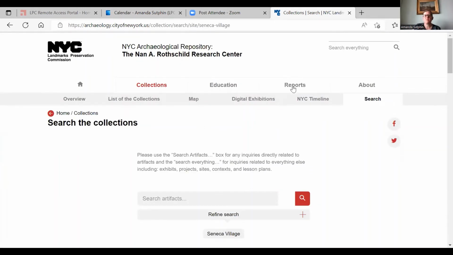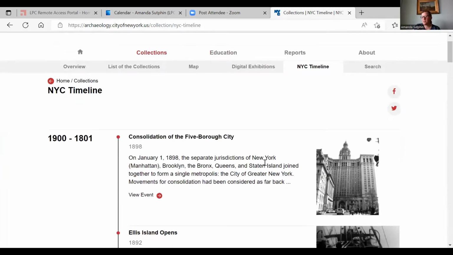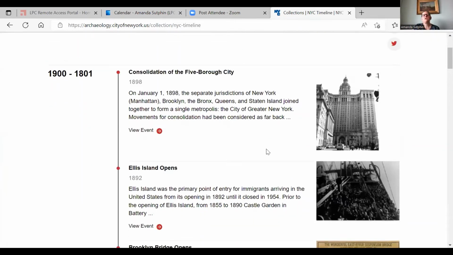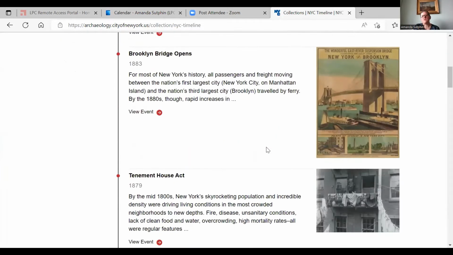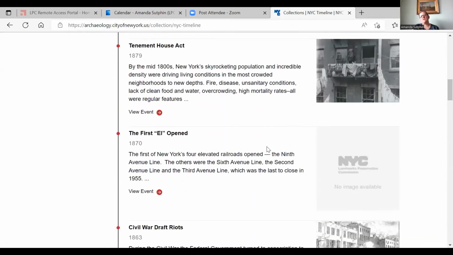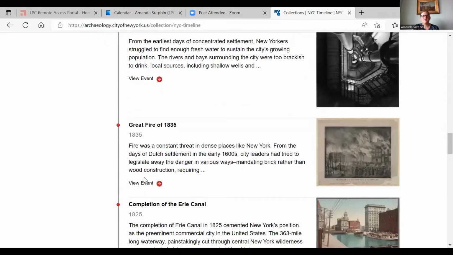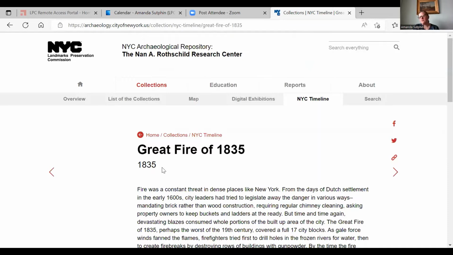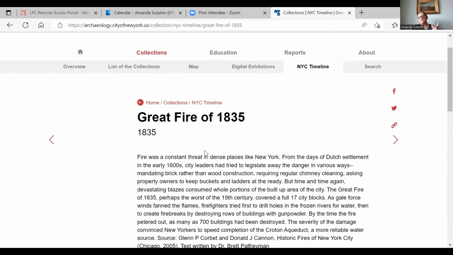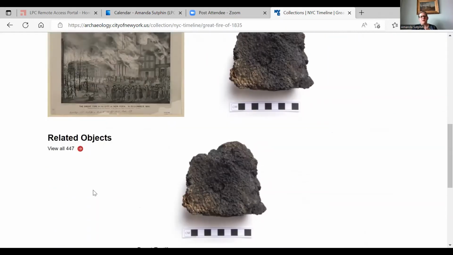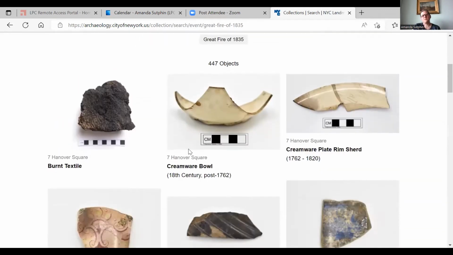The other way that the public tends to come to us is curious about New York City history. We do have a timeline, so it's important historic events. And then we are starting, this is still in process, but we're starting to link any objects we have to these particular historic moments. So one to mention is the Great Fire of 1835. One of our collections has artifacts that were burned as part of this. So this, you can get to that site. You can see the objects that were affected by this fire, and here they are.